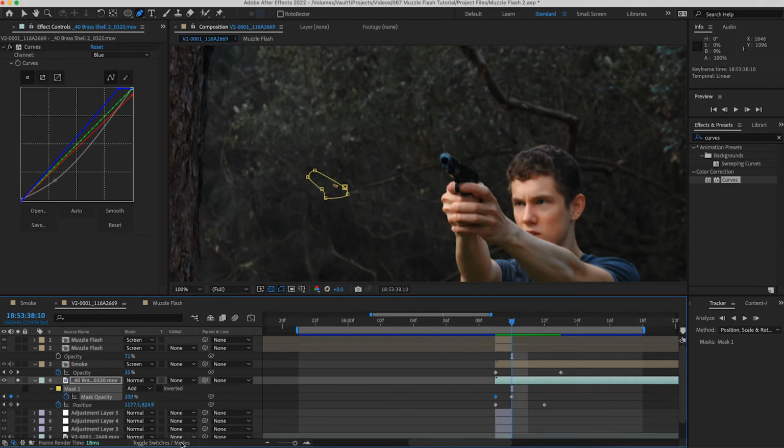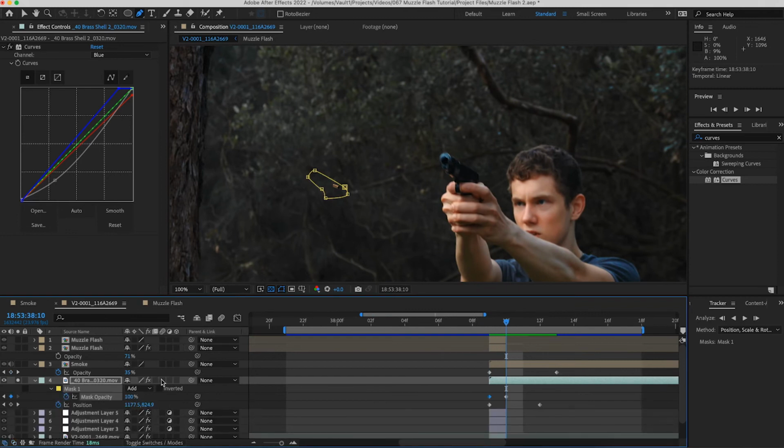Now, what we'll have to do is toggle our switches and modes here. We've got to make sure that we enable motion blur, and then we need to make sure that motion blur is enabled in the composition as well.